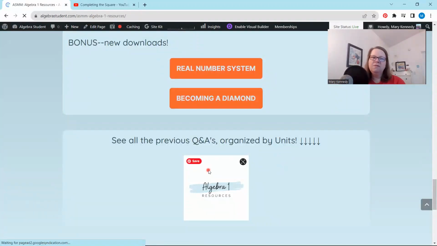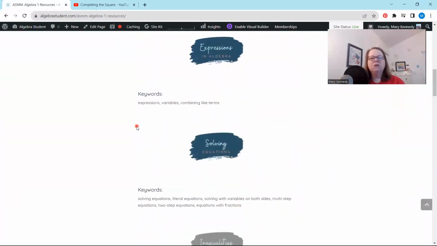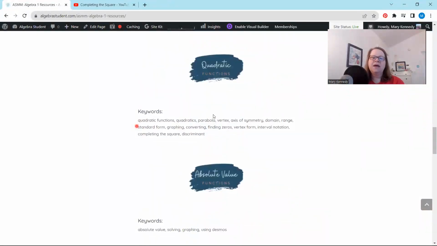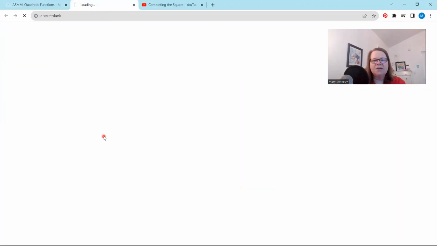If you're looking for something specific, there's a formula sheet at the top, and then you can go to the unit that you want to see. These are tons of different units. I put keywords because lots of times we don't necessarily know what the unit is called, right? We're not all algebra teachers. I get that. But maybe at the top of the homework, or somewhere on the page, you see a keyword like finding zeros or vertex form. Some of the keywords are going to be in more than one unit, but a lot of times that can help you think it through. This is just an example. This is what the quadratics one looks like.